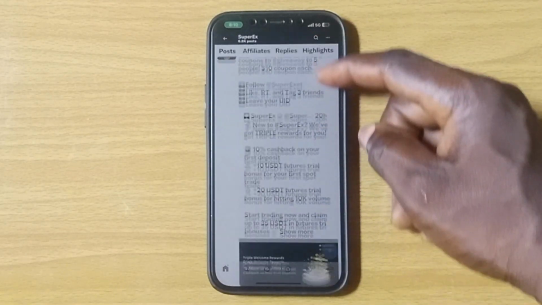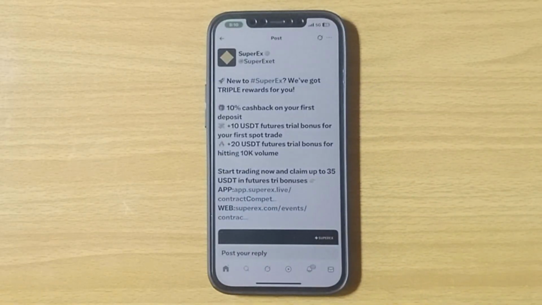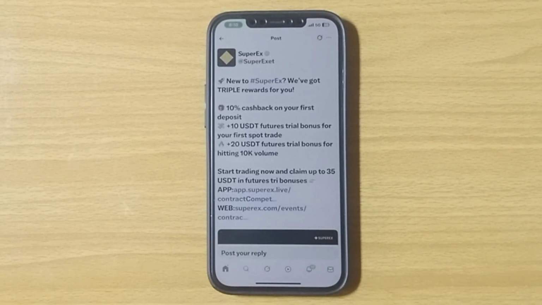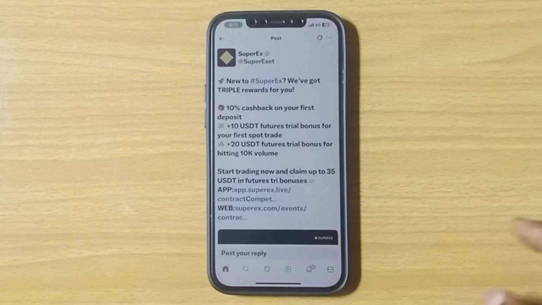Guys, this information was released a few hours ago, 20 hours ago. New to SuperX, we've got triple reward for you guys. Triple reward. That is very good. The first one is 10% cashback on your first deposit. So if you have not subscribed to SuperX trading platform, take advantage of this and get 10% cashback from your first deposit. Plus 10 USDT futures trial bonus for your first spot trading. That's a very good one, guys.